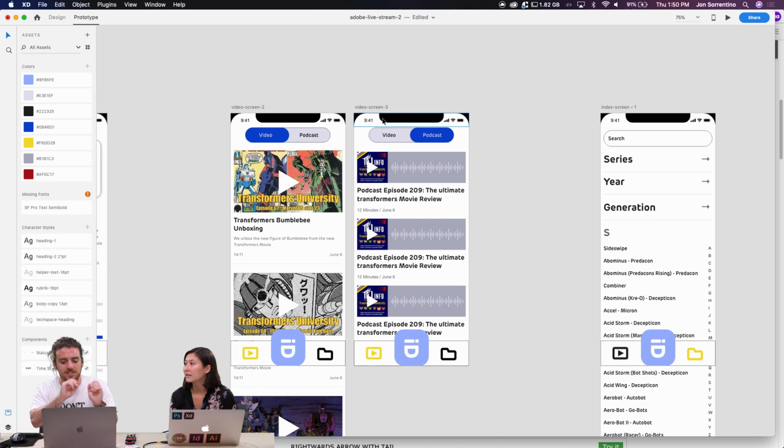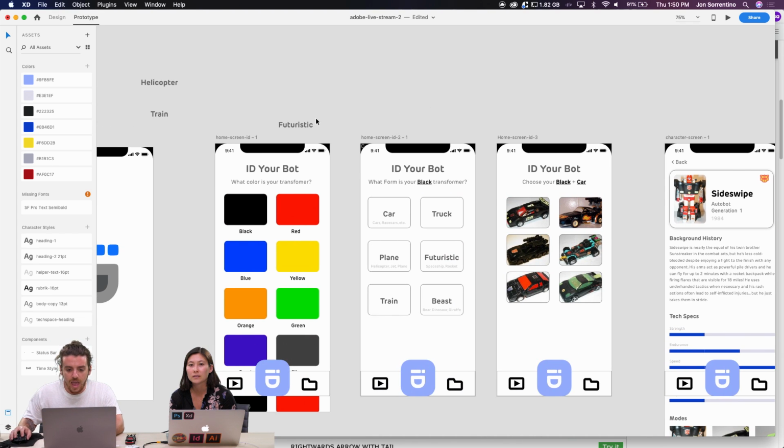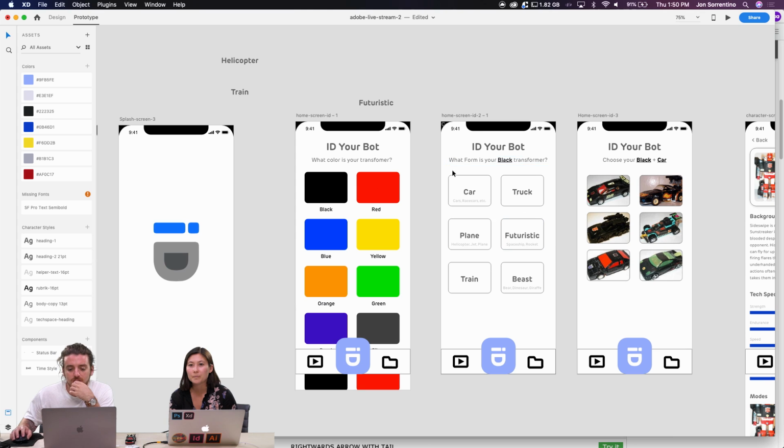There's a lot of series, different years and generations. We probably want to do that at some point as well. And then I'd probably want to start to think about the form of what the Transformers are. Do they actually have icons? Are there images, or are there examples?